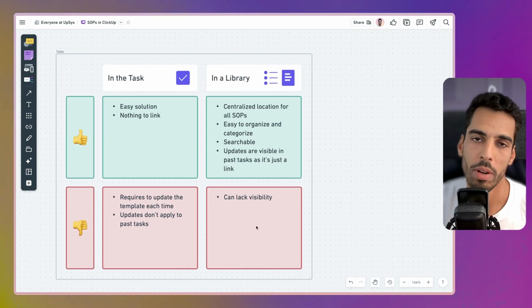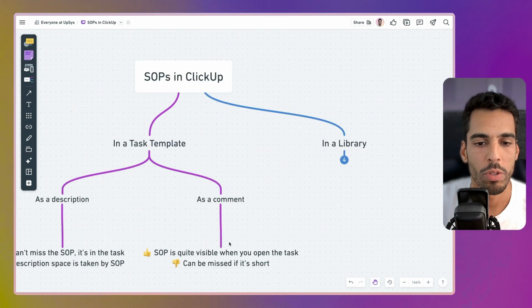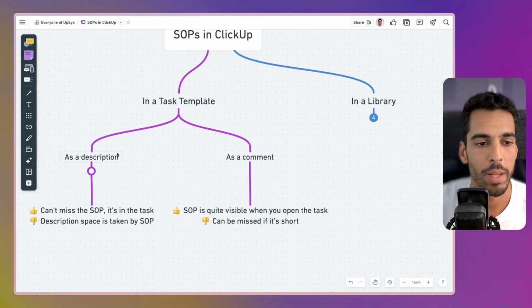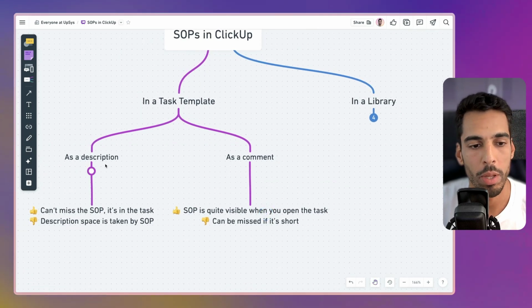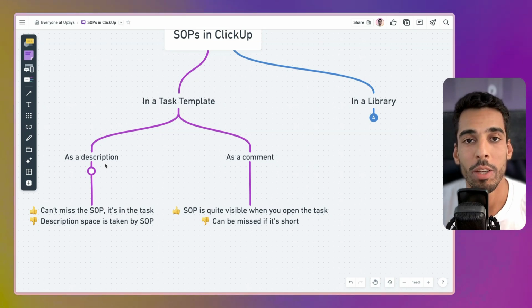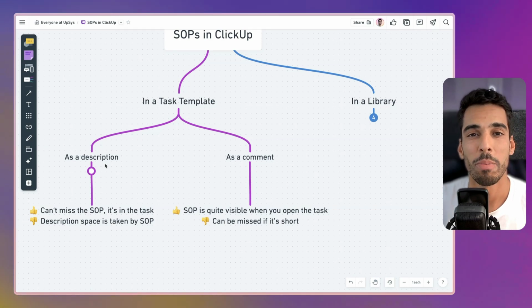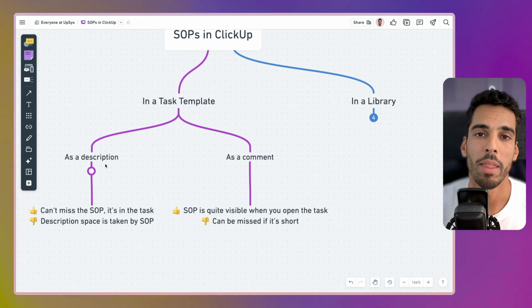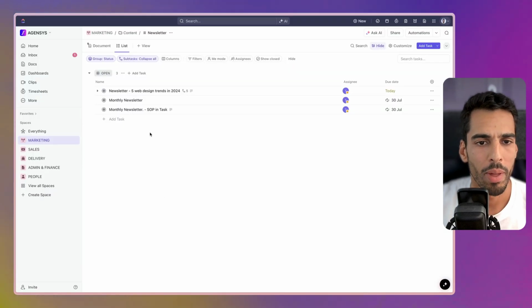Let's start off by storing them in a task first so that you know that you can at least do that. You have two ways to store it in a task. You can store it in a task template as a description or as a comment. The upside of the description is that you can't miss the SOP, but the description space is taken over by the SOP. Whereas if it was a comment, it's quite visible, it's on the right side, but if it's a small SOP, you might miss it. If someone comes into the project or the task, they'll probably miss the SOP, which will be all the way on top, so you have to remind them to have a look at it. I'll show you both methods.